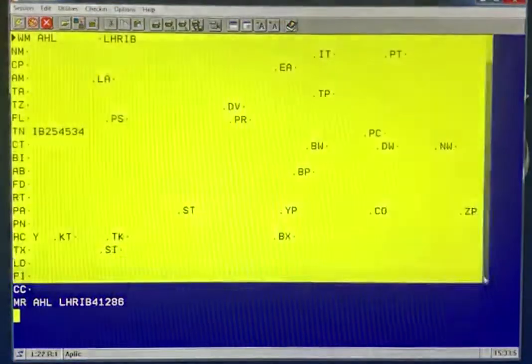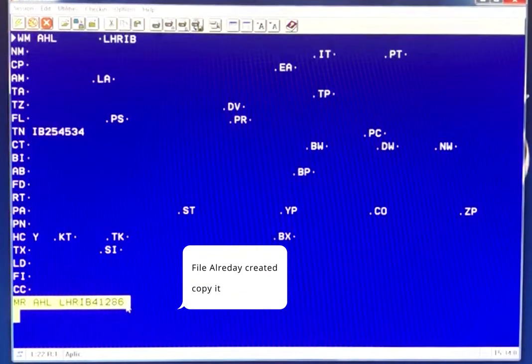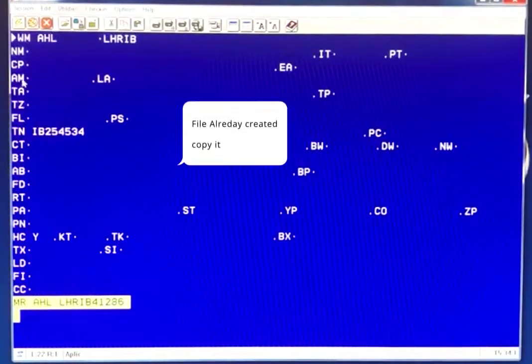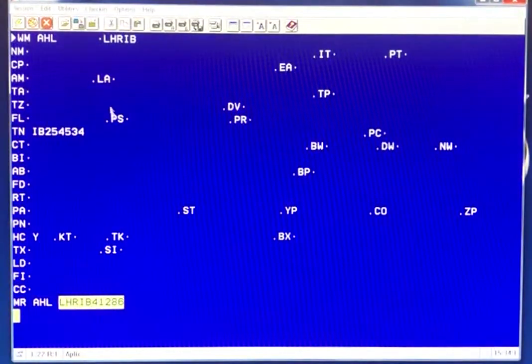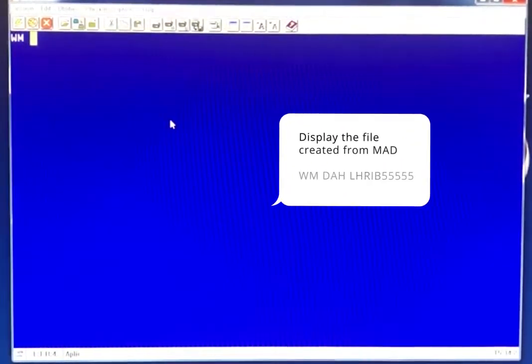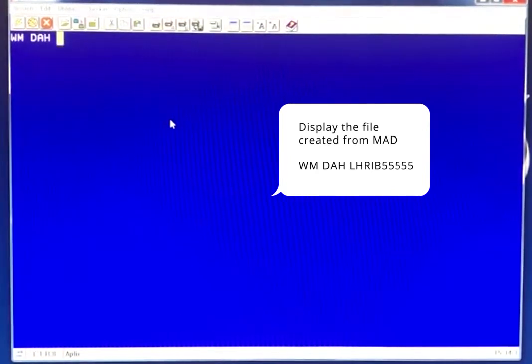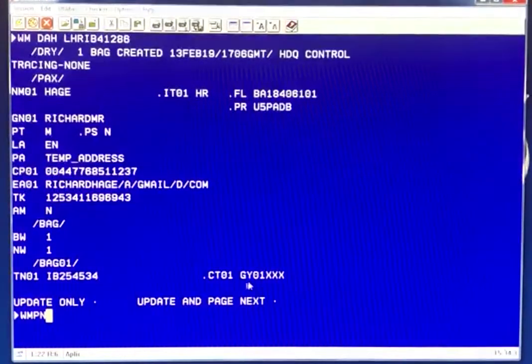You have a blank AHL, but at the bottom you can see there's a file already created. In this case, you're gonna work on the file that's already created and amend the information instead of creating a new one over here. So we're gonna copy the file number, highlight, go to the toolbar and just press copy. I'm gonna clear the screen with escape and do WMDAH for display, and we're gonna paste the file number, enter, and you have the file that's already been created by Madrid.